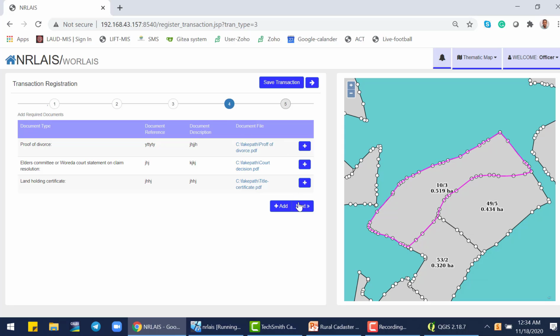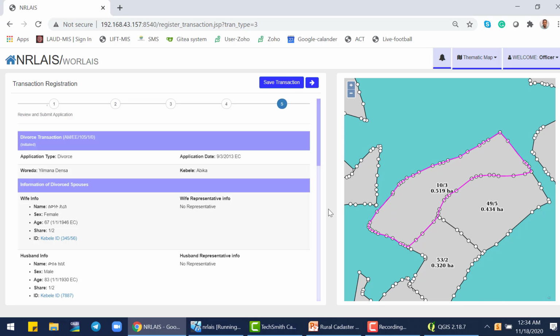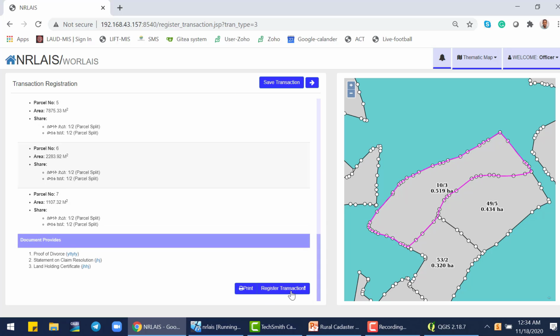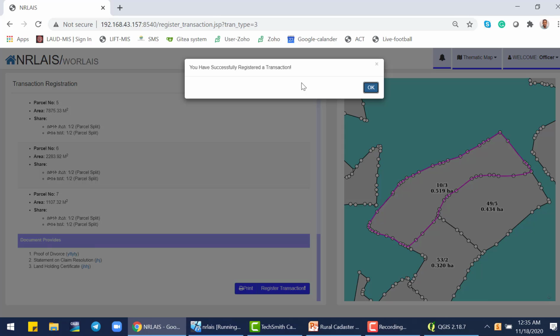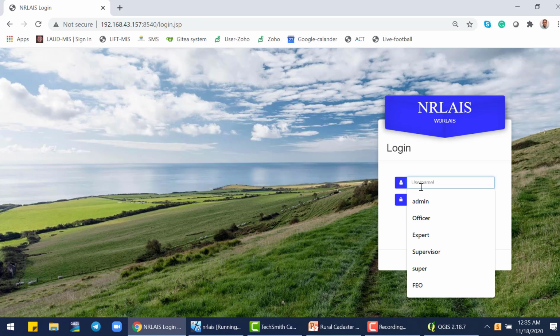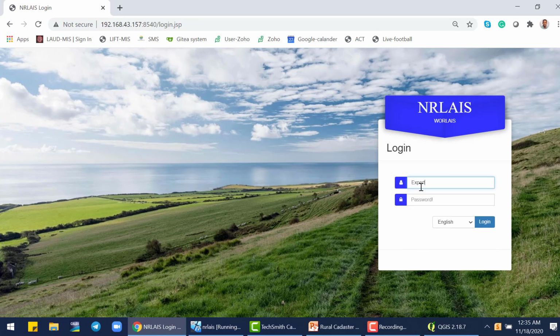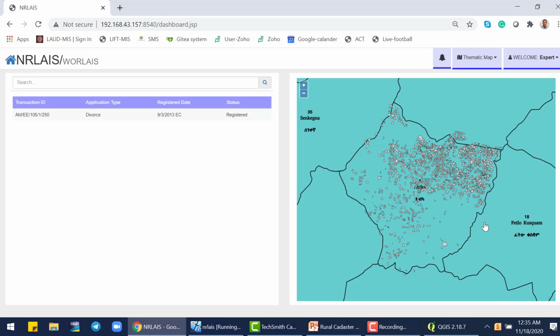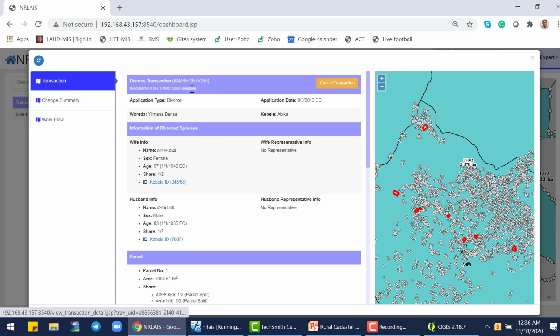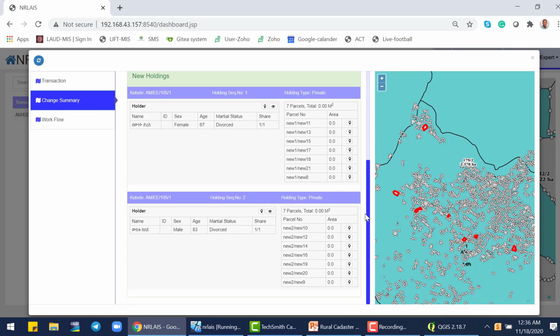So this is all after we review all the information, we register this transaction, and if it's successful, the officer will continue to register the transaction. But for the time being, let's log in as the expert to review and manipulate the data. So let's log in as expert with a different user and password. There is one transaction that's sent to the expert, and you can see from here it's only the cancel transaction, and you can see the details as well.